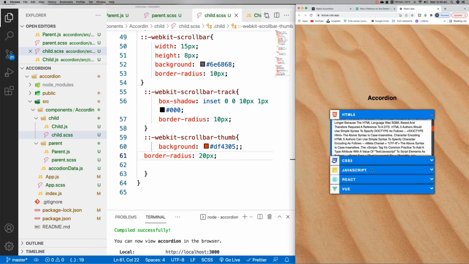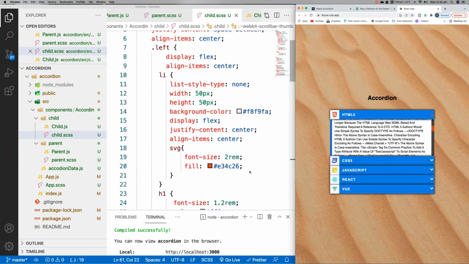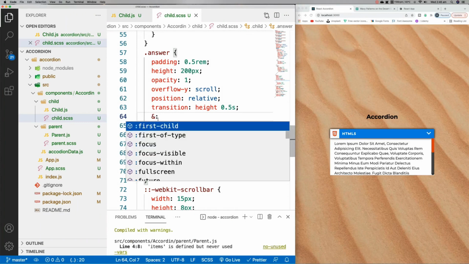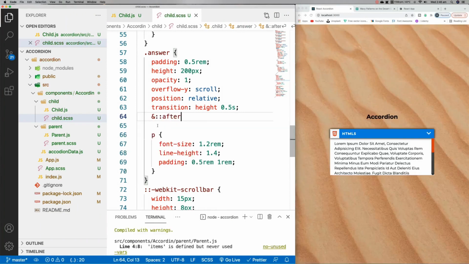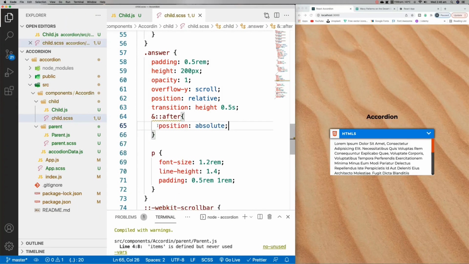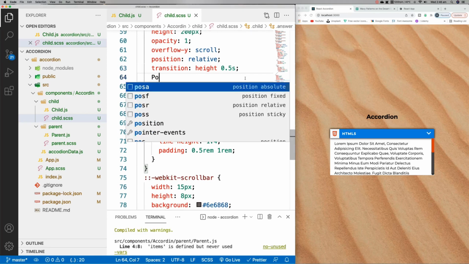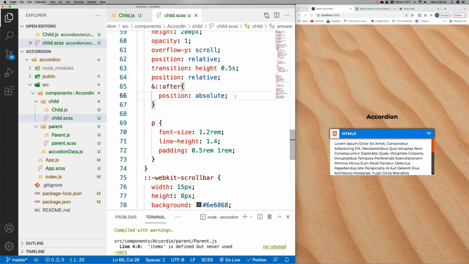So if I go to our app, I can see on the left hand side there is one after effect. Okay, so I'm going to the answer. Now I'm selecting the parent and giving an after effect, selecting after. First thing, position absolute. If position is absolute, our parent position needs to be relative. Okay, now I'm giving some content.